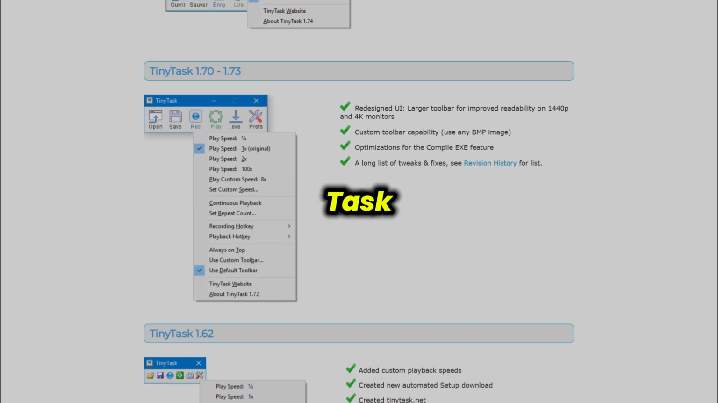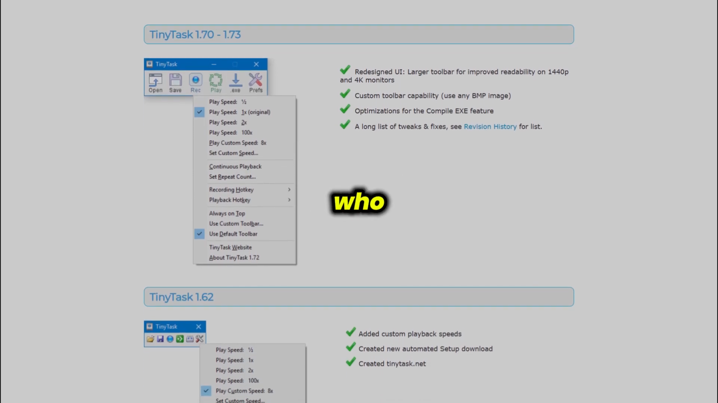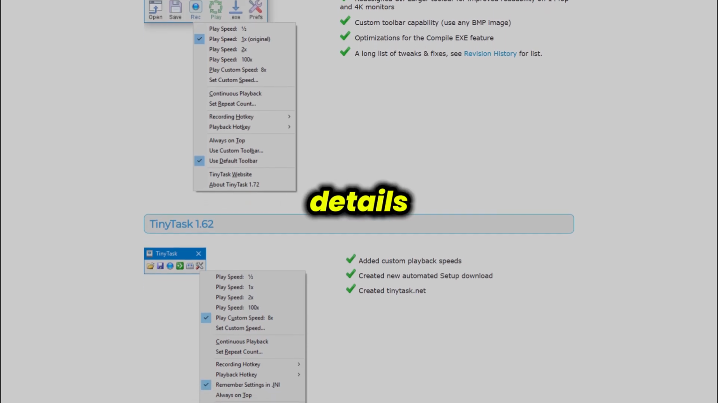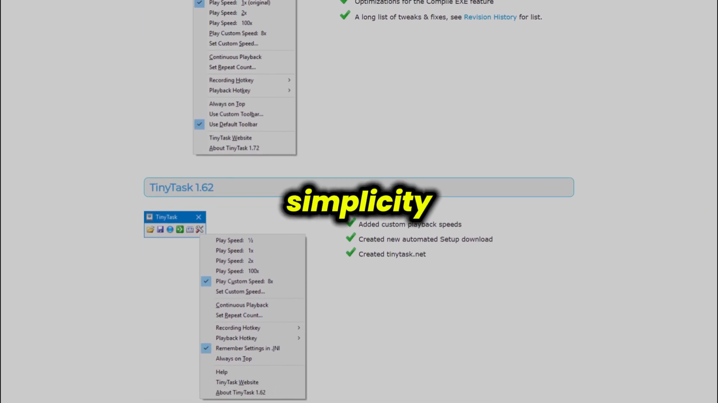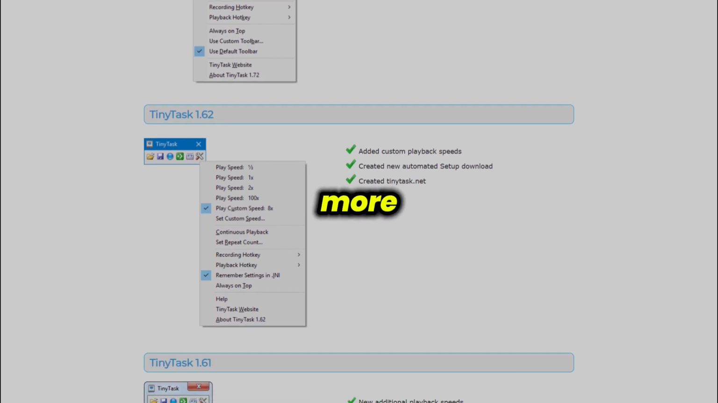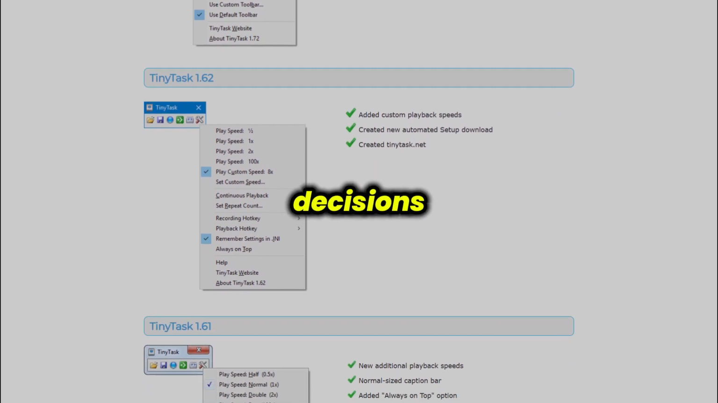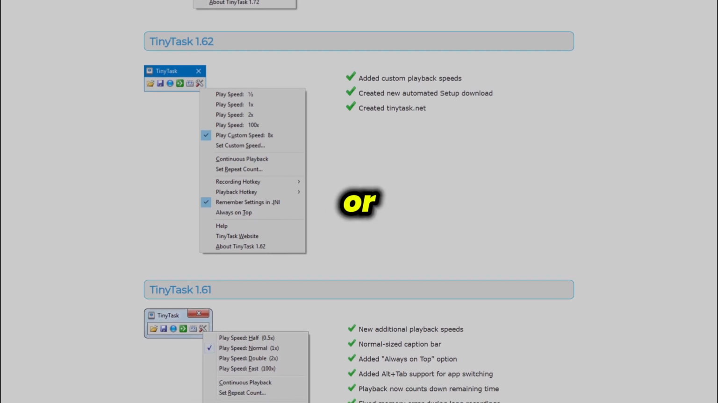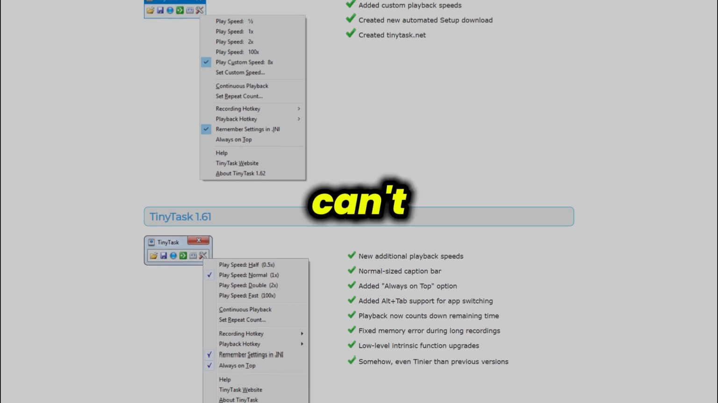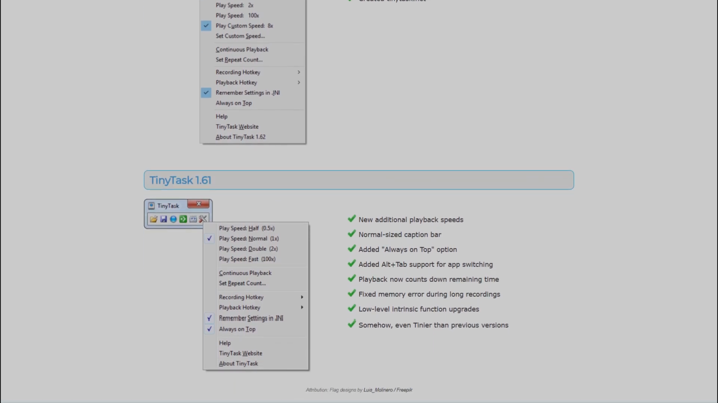This makes TinyTask perfect for beginners or anyone who wants to automate simple tasks quickly without getting bogged down in technical details. However, its simplicity is also its main limitation. If your automation needs get more complex, like needing to make decisions based on what's happening on the screen or interacting with specific windows or files, TinyTask can't really handle those scenarios.